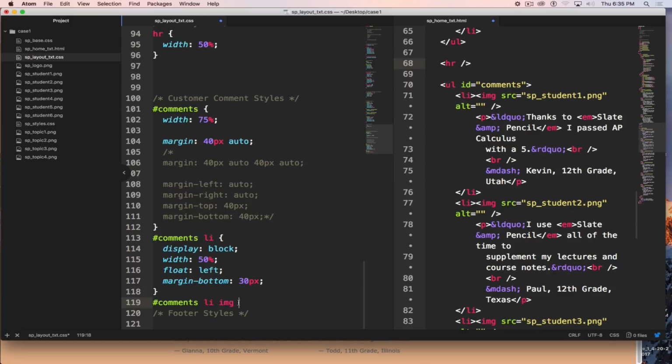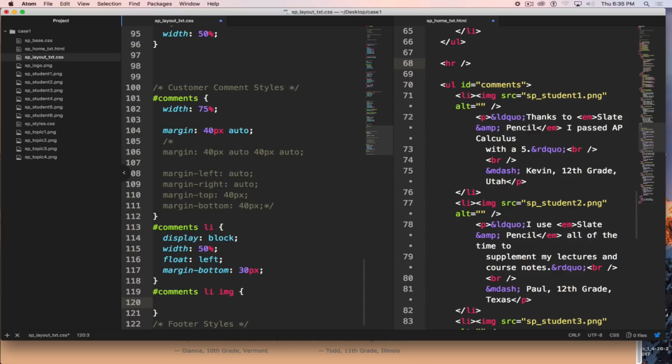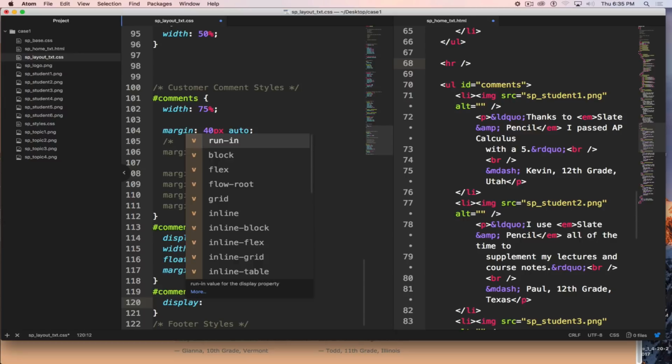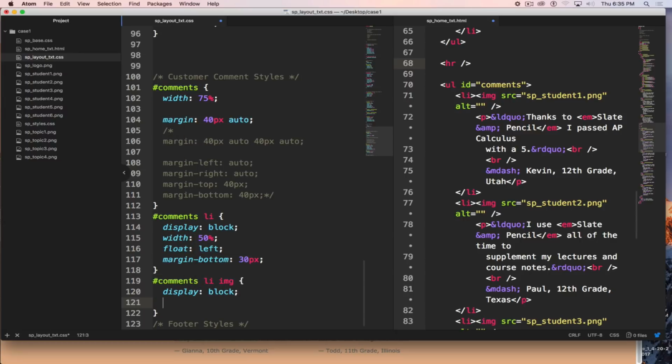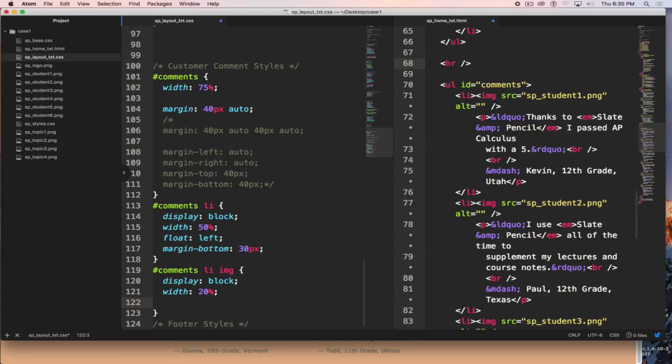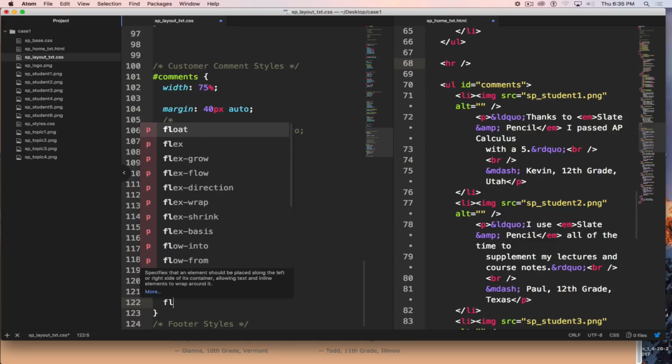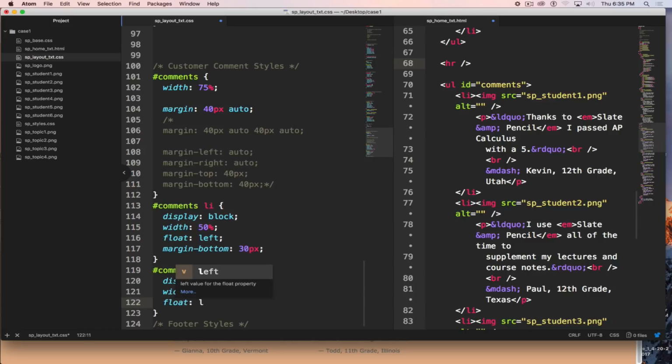Hashtag comments list item image allows us to access the images because we want to change how they display on screen. So we want to make them not inline but display as a block. We want to give them a width of 20%, so we're making them a little bit smaller. We'll float them to the left within the respective block.